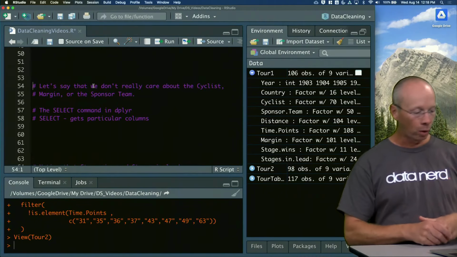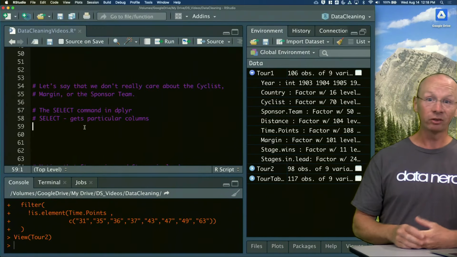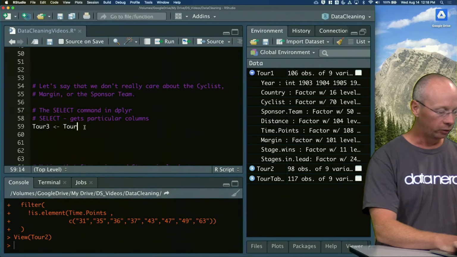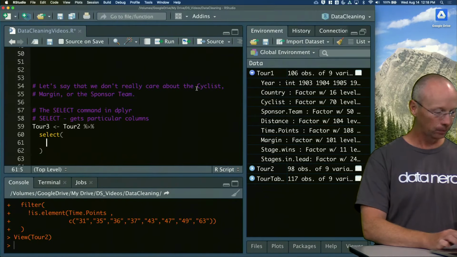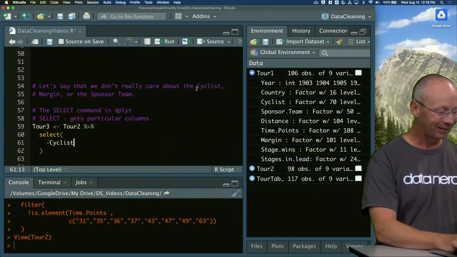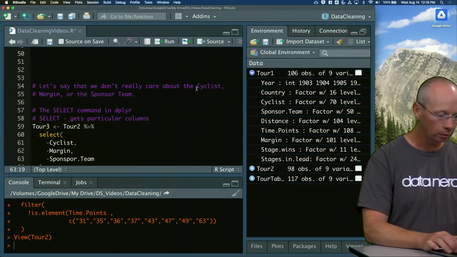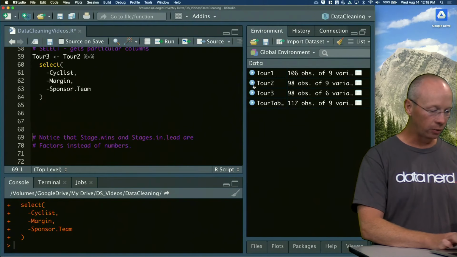All right, now let's say we want to just get rid of some columns. This is a good use of the select command. So Tour 3 is going to be a new data frame. It's going to take Tour 2, my most recent one, and I'm going to select, okay, I do not want cyclist, so I can put minus cyclist. I can put minus margin, and I can put minus sponsor.team. Did I spell everything right? I did not. Okay, and if I run it, Tour 3 is now the new data frame that I have.